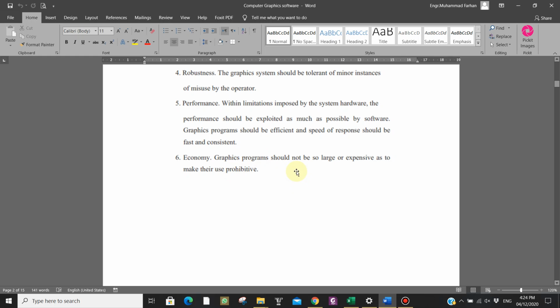Economy: graphic programs should not be so large or expensive as to make their use prohibitive. So these programs should not be so expensive that a buyer cannot buy the program. It should be in the medium range, for example 20 to 50,000 range. The software should not go around 1 lakh, 2 lakh, and so on. So this is basically the economy. The mostly used software should be in the mid range of money, because everybody cannot buy these softwares if they are too expensive.